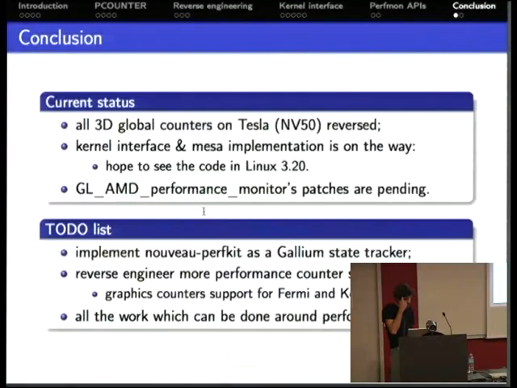So now the current status. All 3D global counters for the family are reversed and documented. The kernel interface and the Mesa implementation are on the way. I hope to see the code in Linux 3.20 or 3.21. The GL AMD Performance Monitor extension is almost done.